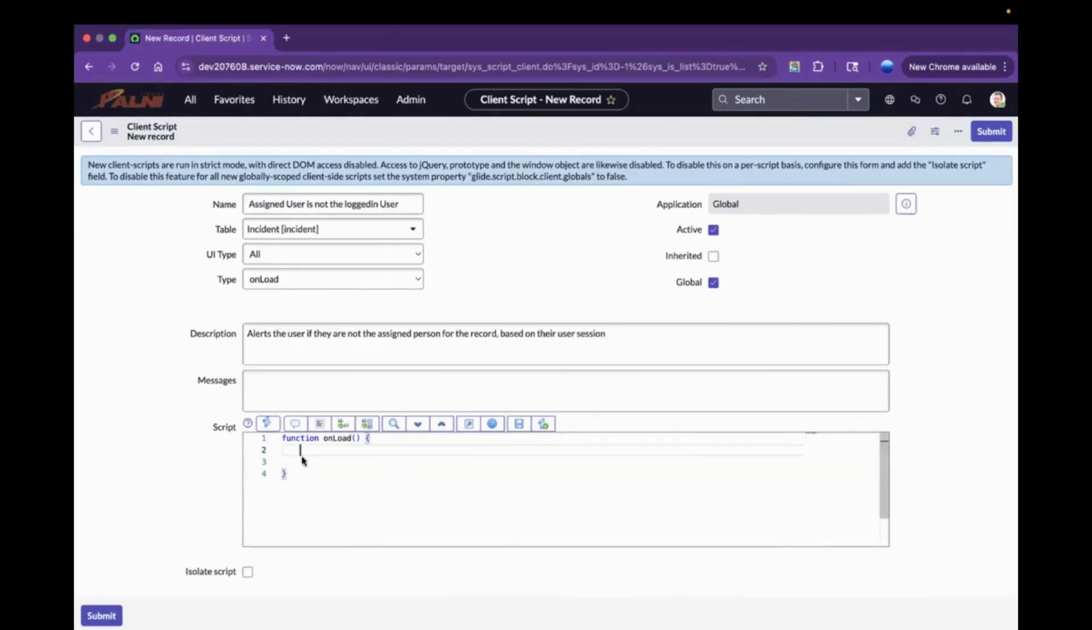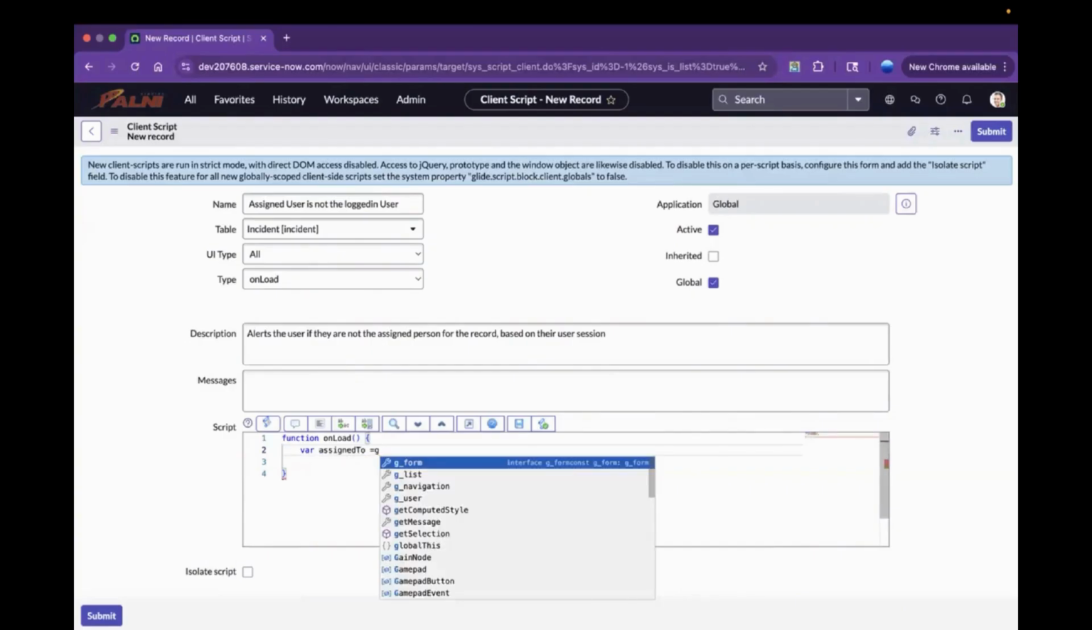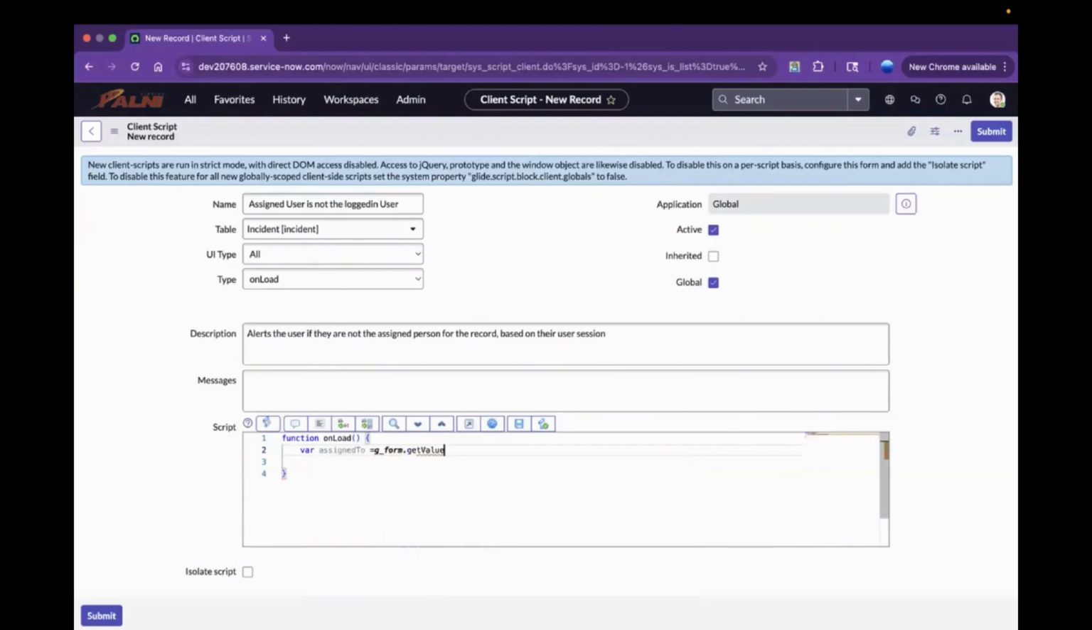Now it's time to write the script. First, I will fetch the value of assigned to and store it in a variable. For that, I will create a variable as var assignedTo equal to g_form.getValue, and I will give the backend field name assigned_to. This gets the value of the assigned to field and stores it in the variable assignedTo.